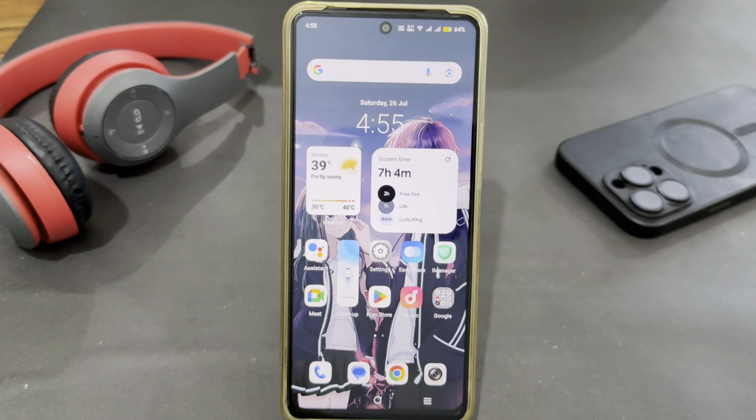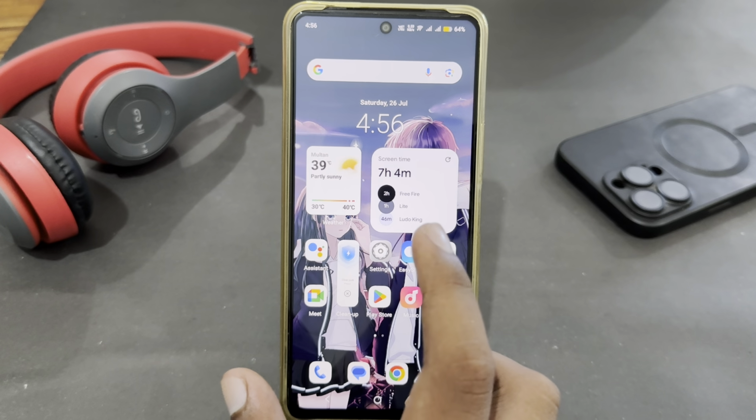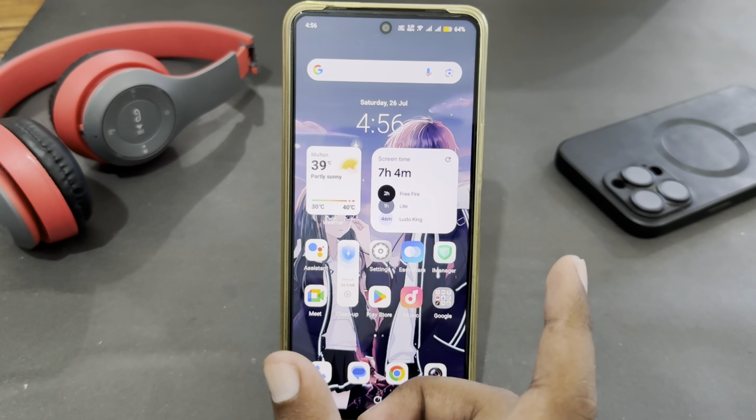Hey guys, today I'm going to tell you how to switch Instagram to business account. If you're using Instagram and now you want to switch your account into business account, so let's see how can you do this.